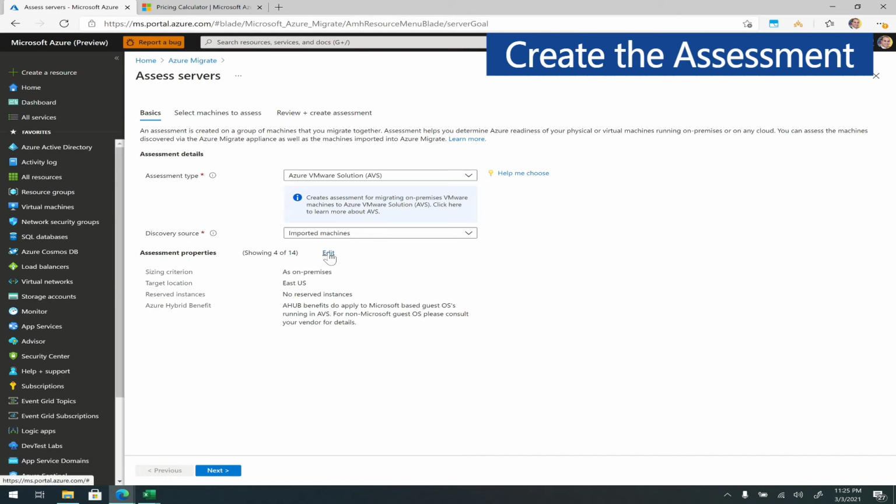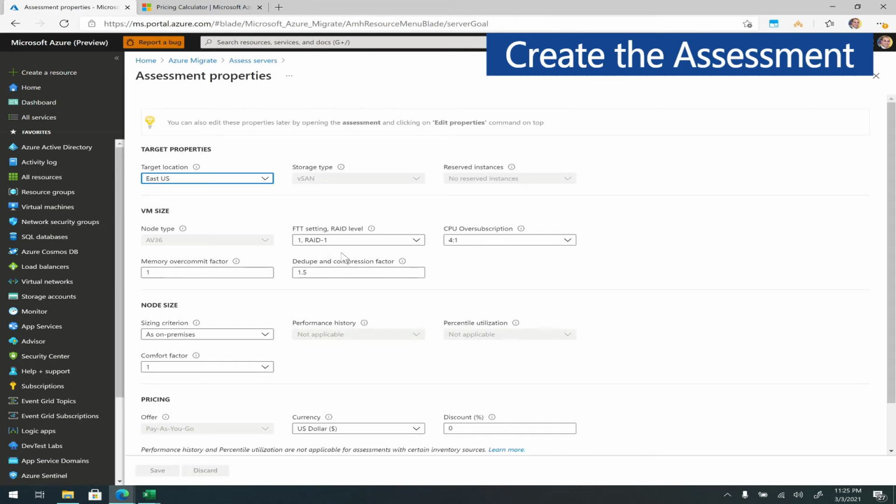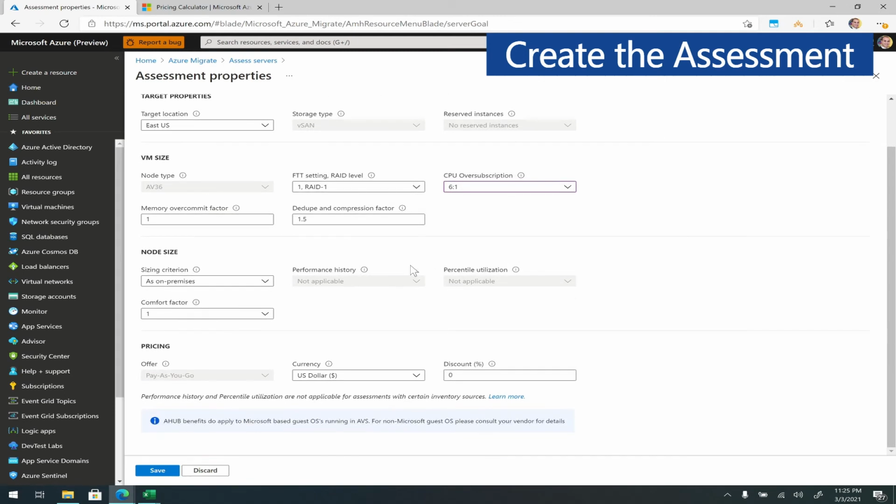If we click on edit here, we can change things like CPU oversubscription from 4:1 to 6:1, and that's basically the ratio of the number of virtual cores tied to one physical core in an AVS node. We can also change the sizing criterion to performance-based. We can change the comfort factor from 1 to 1.5x.